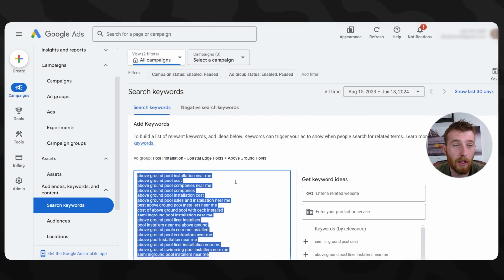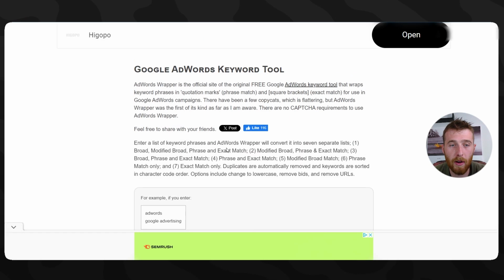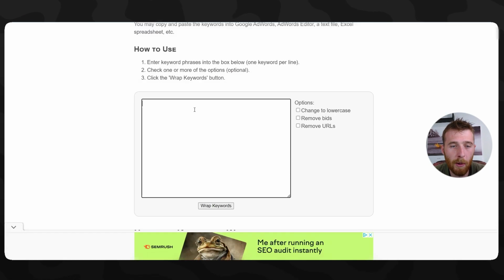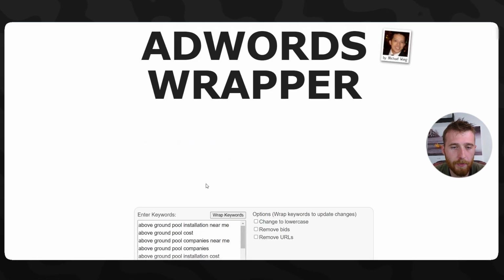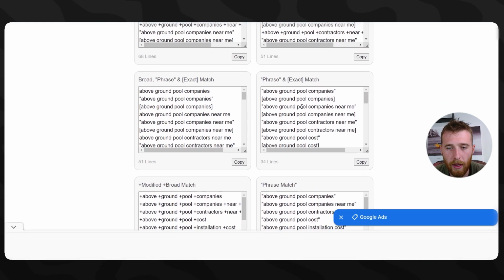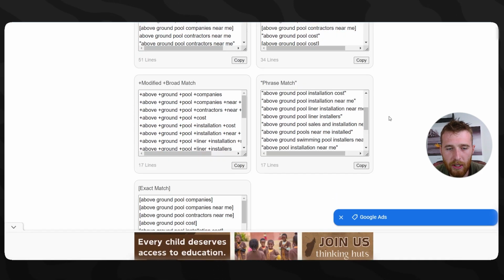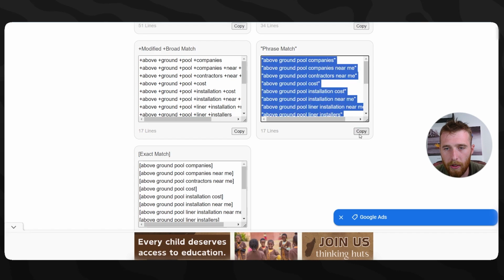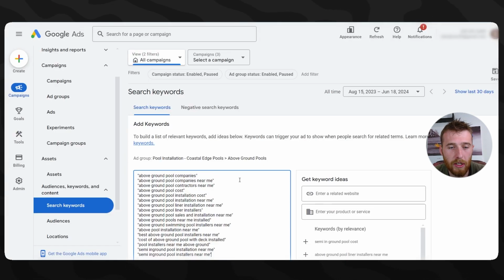So what I would recommend is using a program like AdWords Wrapper. As you can see here, it's a great little tool. Come over here, paste, wrap keywords, and you just scroll down to the one you want. Normally you're going to be using phrase match or exact match. You can find these two down here. You can just hit copy and essentially it does all the wrapping for you.